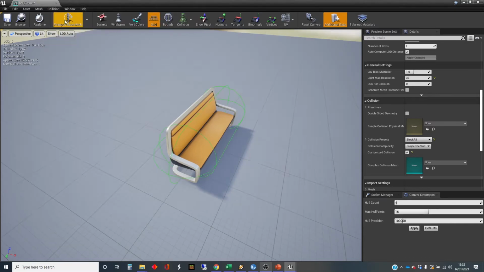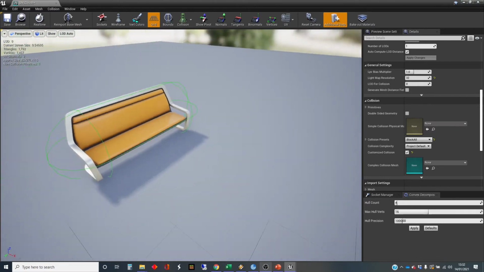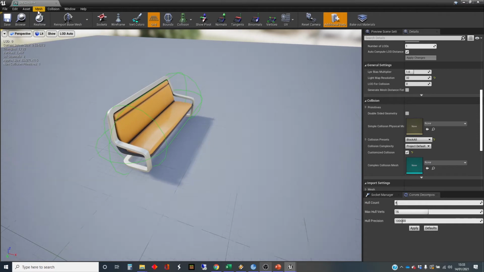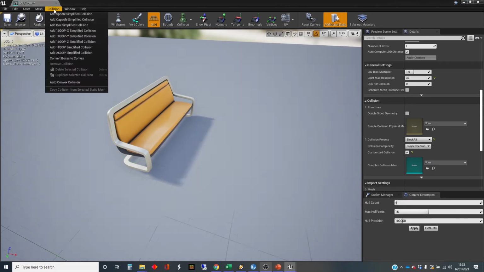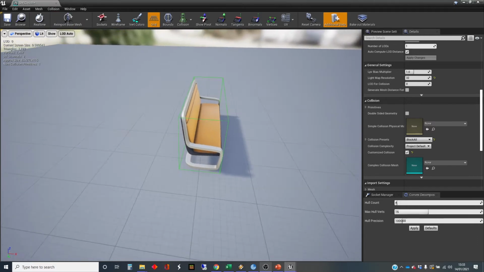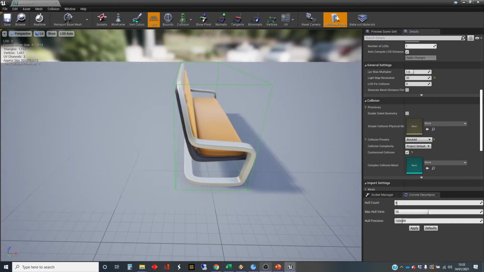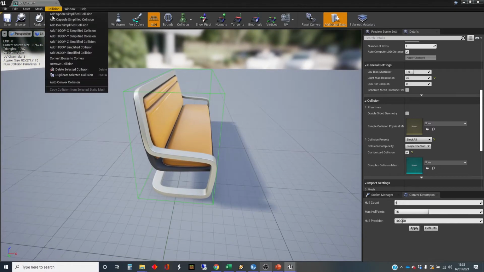Add capsule. Okay, that's not bad. It's better. It's worked out that it needs the capsule kind of lying on its side. Let's remove that. Let's try box collision. Add box simplified collision. Again, not too bad. It's a bit kind of high on this edge. It would be nice if we could still stand on the bench, wouldn't we? So let's remove that.